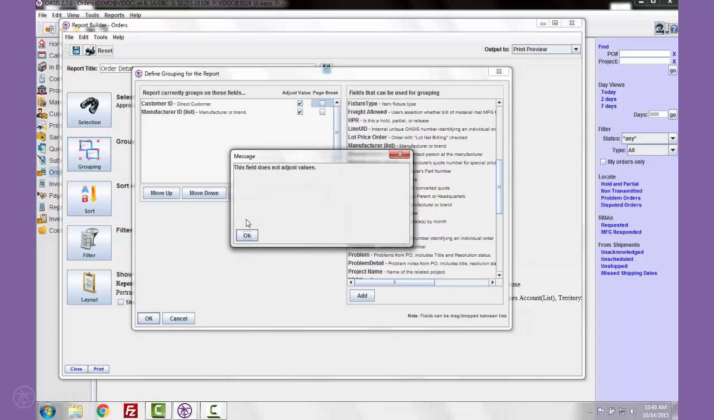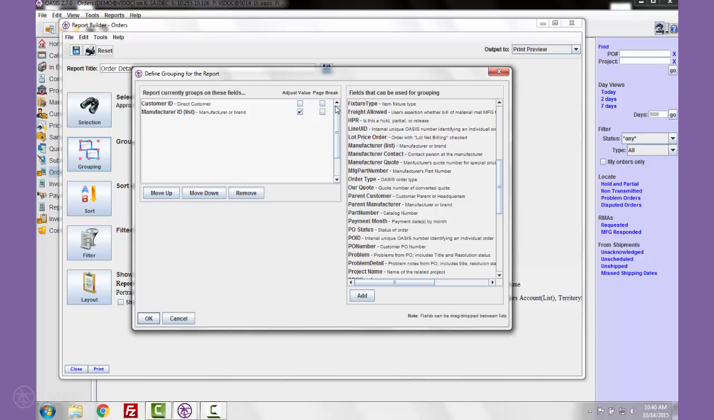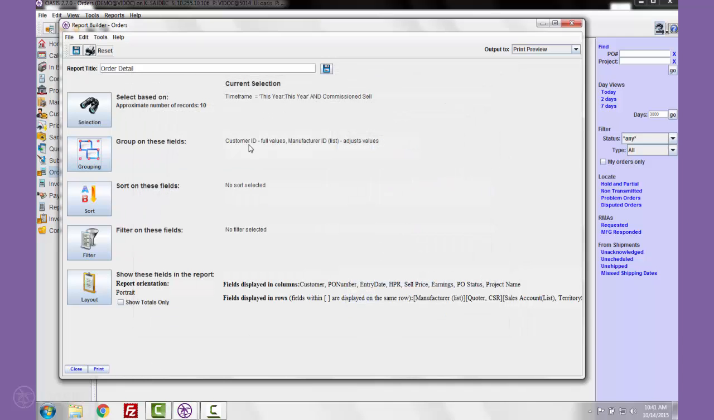Some fields you can't adjust values, as you can see, because there is only one customer on the order, so there's nothing to adjust to. And finally, you can use page break to page break between any of the groupings. When you select OK, it'll list here what you are choosing to group by.